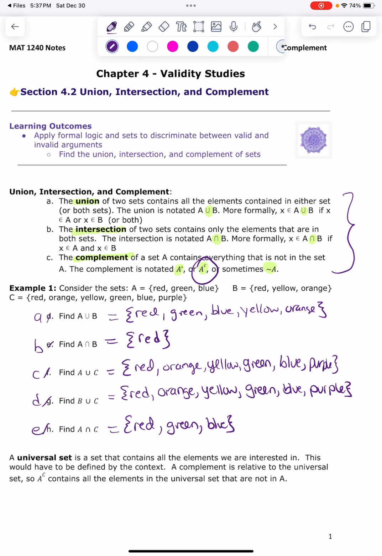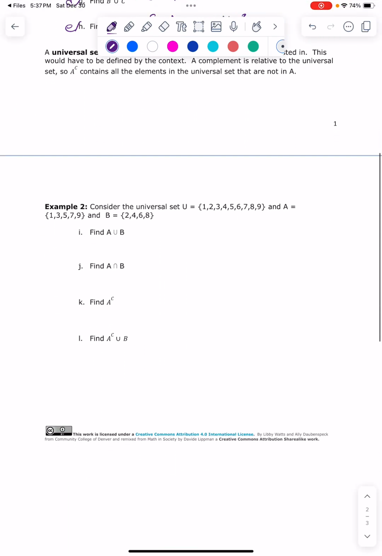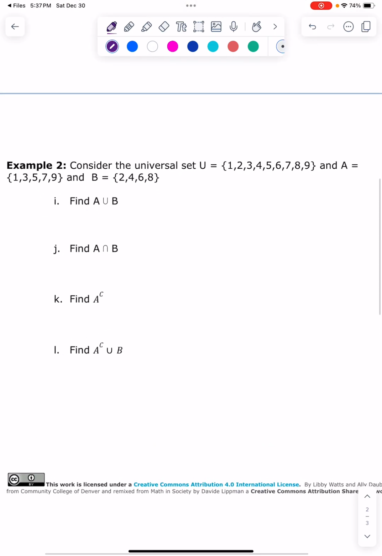And then a complement is relative to the universal set. So you can't find a complement without knowing what the universal set is. It contains all the elements in the universal set that are not in the set itself. So we'll do some examples. The universal set is the integers 1 through 9. A is all the odd numbers in that set, and B are all the even numbers from that set.